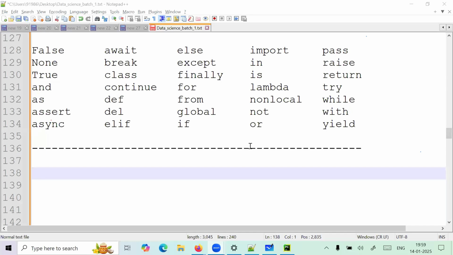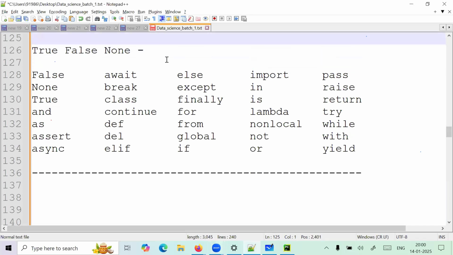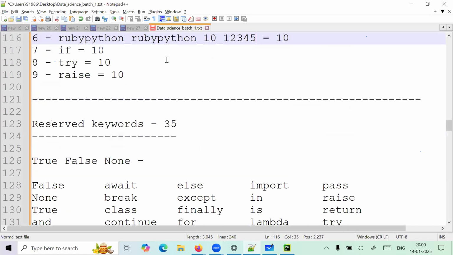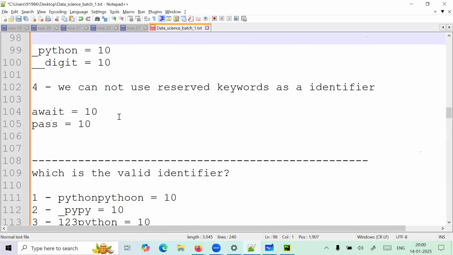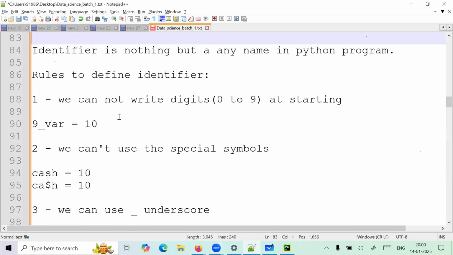Thank you, guys. We'll recap quickly. So what is an identifier? An identifier is nothing but any name in a Python program. We already saw today and discussed it, right? There are some rules which are very important while declaring any variables, and without them you cannot write any Python program. So what are the rules?